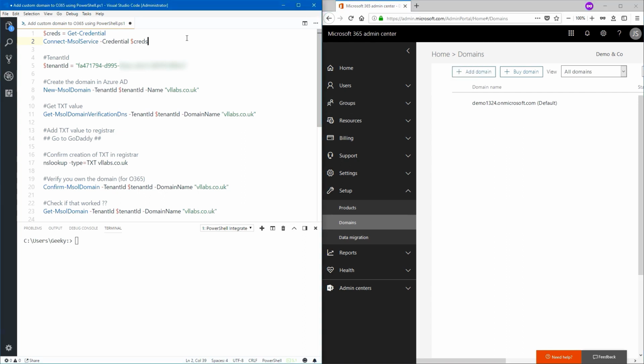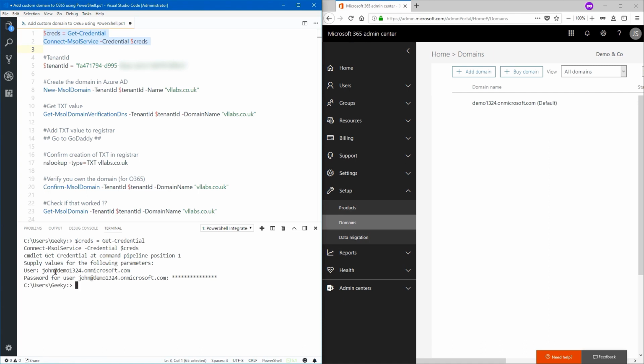Back to the script, the first thing we need to do is connect to the MSOL service. Then we need to get our tenant ID. And to get your tenant ID, you can do that with PowerShell. So you would connect with the Azure AD module, or you can also go through the Azure AD portal.